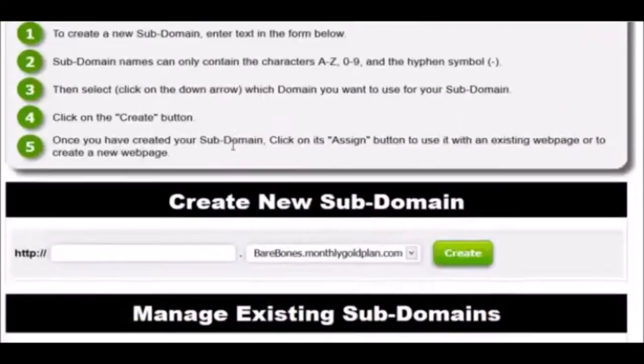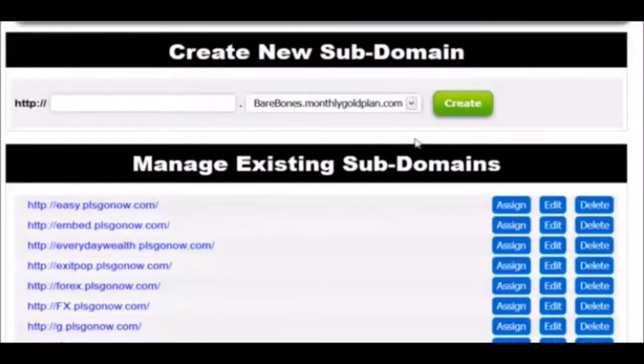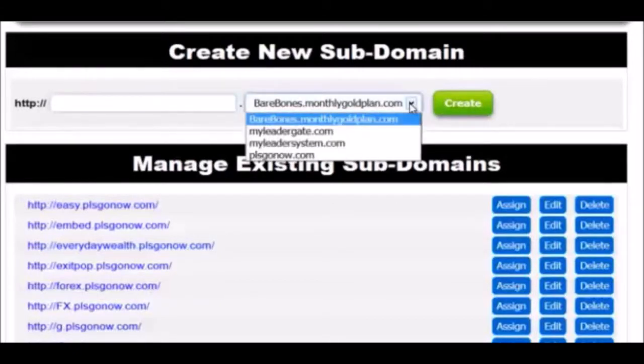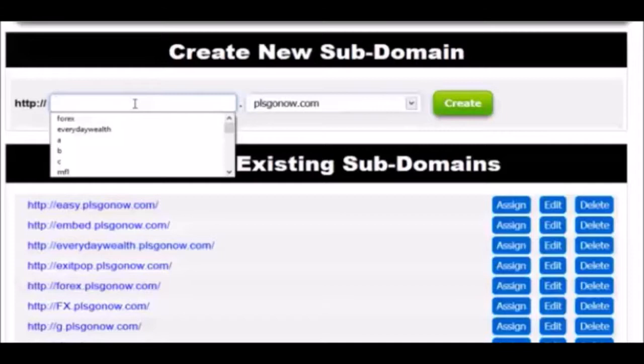Okay, so any domain I just scroll down a little bit after I did that. Any domain that you purchased or transferred is going to be, again, in this drop-down menu here. So select the base domain that you want to create your subdomain from. And then whatever you type in this box is going to automatically create your subdomain as long as you click create. So I'm going to create one called A.